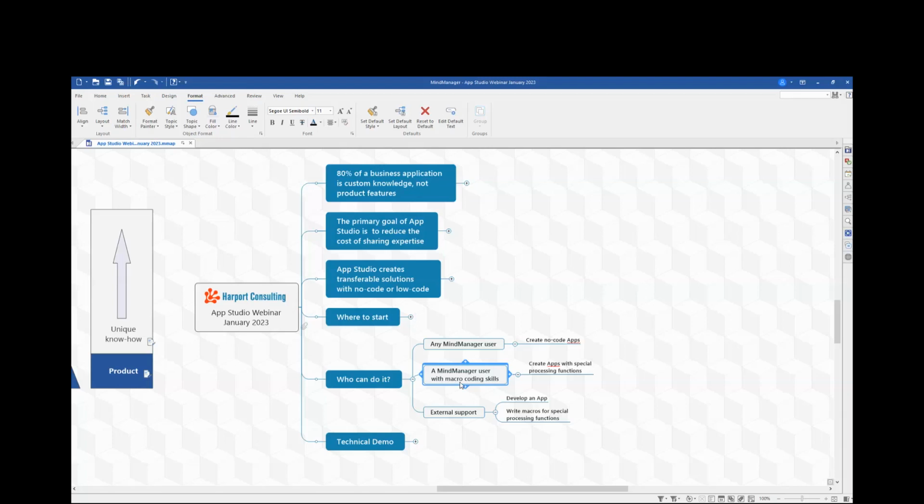A lot of people who've done Microsoft Office programming can make the transition pretty quickly to MindManager macros. You can create apps with special programming, special processing functions, or either of those things, either developing an app or writing a macro to do something special, can be done by an external partner. So either Nigel at Olympic or myself can do that, and there are other people who can help with App Studio apps as well. So you don't even have to do it all yourself. You could get some help with doing that.